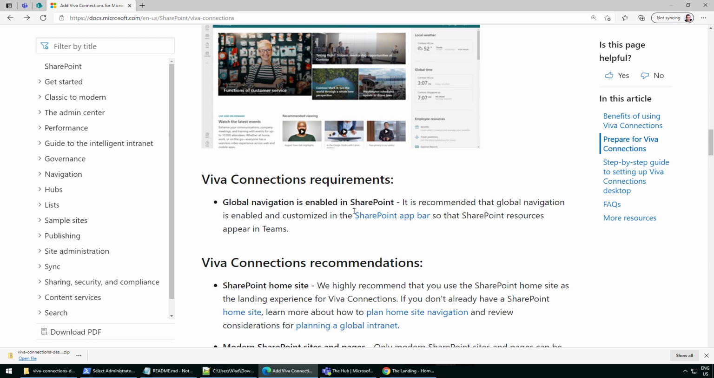After that, you have all of the preparation, telling you what are the requirements. Make sure that the global navigation is enabled in SharePoint. There is a bit of conflicting wording in here because this says requirements and then it says it is recommended that global navigation is enabled. So I'm not sure if it's a hard requirement or just a recommendation based on this wording. I have it enabled in all of my tenants, so I'd have to disable it and check. But just be careful, it might be a requirement that you need that global navigation.